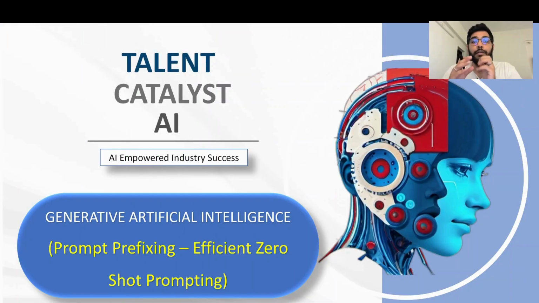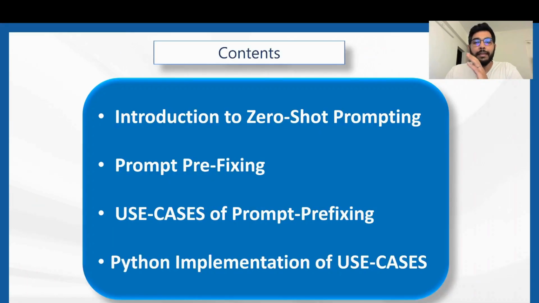Topic for today's video is one of the most simplistic forms of prompt engineering, that is prompt prefixing, also known as an efficient way to do zero-shot prompting. In this video, we'll go through the introduction to, or defining, what exactly zero-shot prompting is. Then we'll define prompt prefixing. Post that, we'll delve into some real-time use cases where we'll discuss the difference between plain vanilla zero-shot prompting and how prefixing improves zero-shot prompting. These use cases will then be implemented practically in a Python notebook.